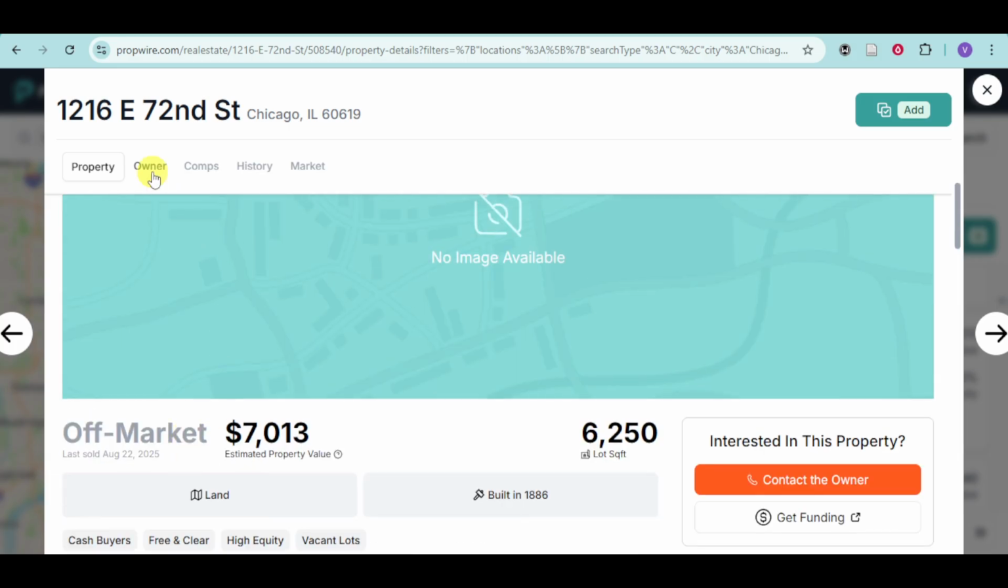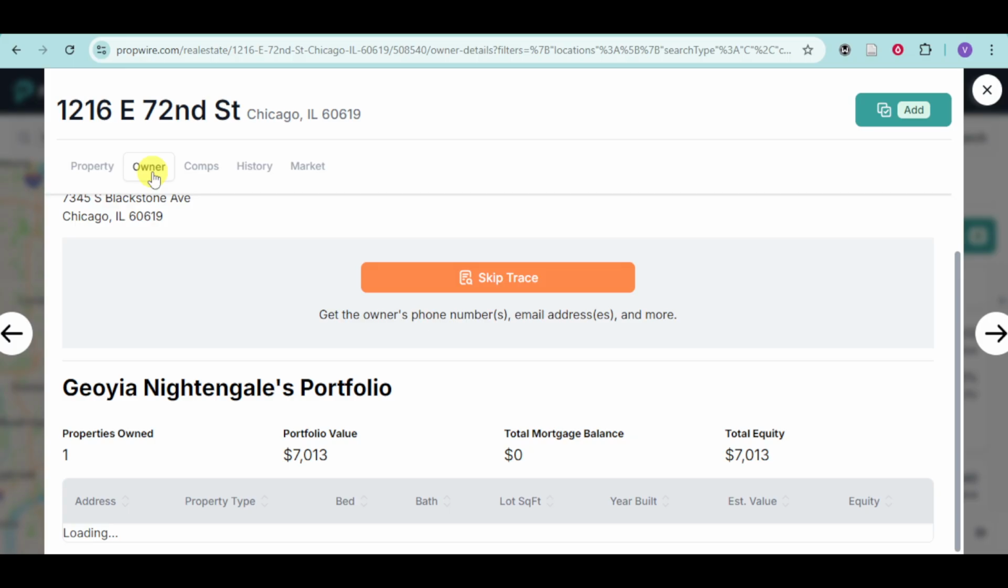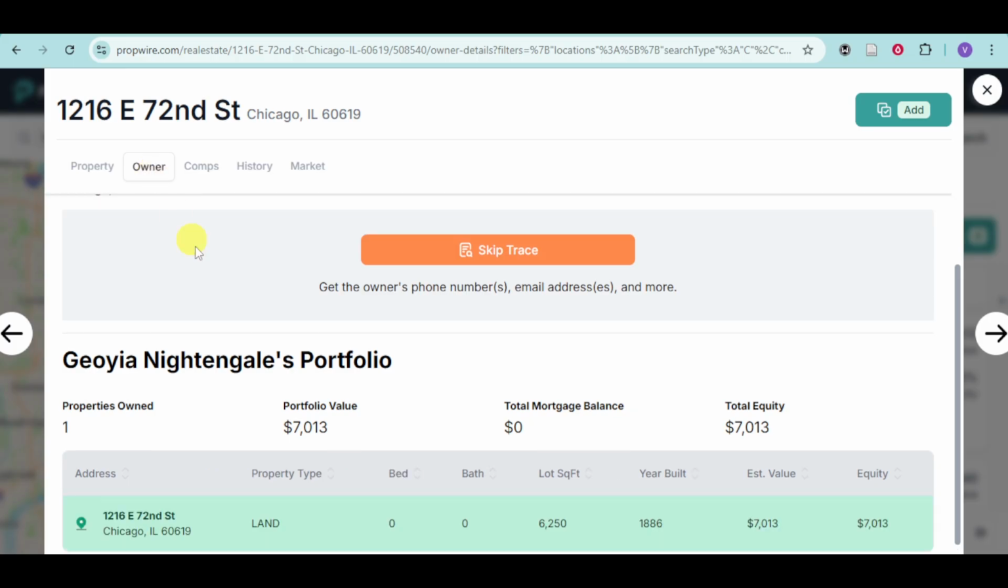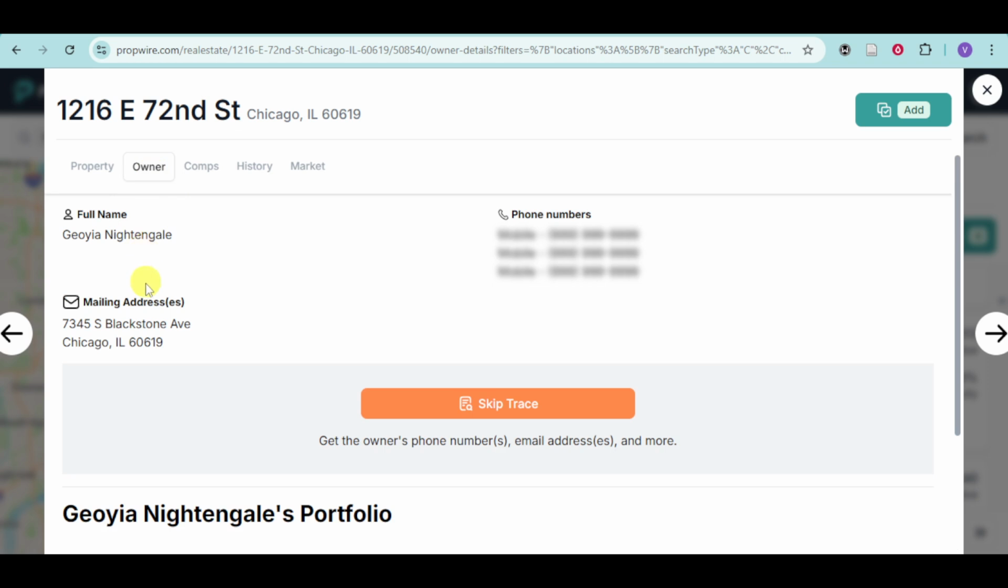Just head over to the tab of owner, and from in there you can find their details. We have in here Goya Nightingale. You have in here their mailing address as well as their phone numbers. So for this case, you can just proceed to contact them, send them a letter, and send them mail.